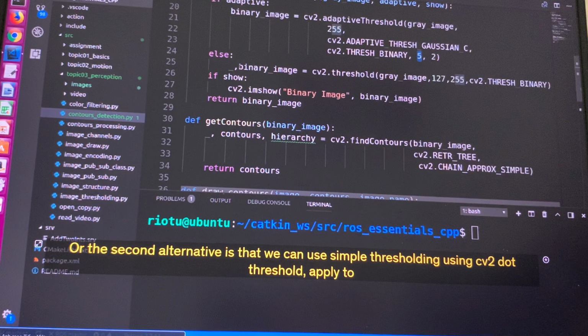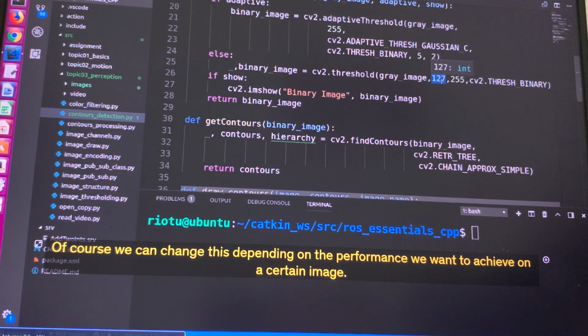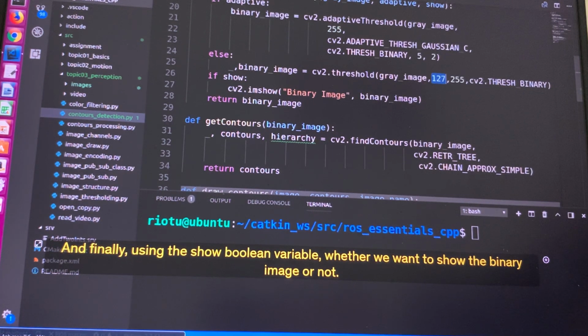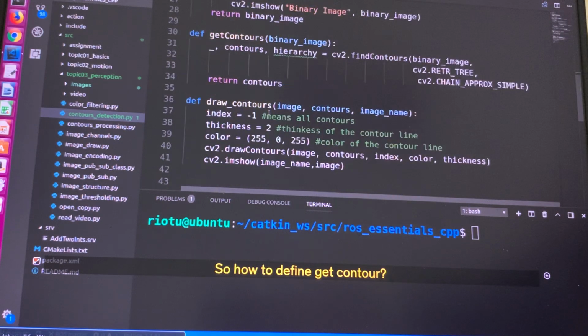Or the second alternative is that we can use simple thresholding using cv2.threshold applied to the gray image. And here we can specify 127 as the threshold value. Of course, we can change this depending on the performance we want to achieve on a certain image. And finally, using the show Boolean variable, whether we want to show the binary image or not. So I'm going to enable all of them, put everything to true. The next method is get contour. So how to define get contour?